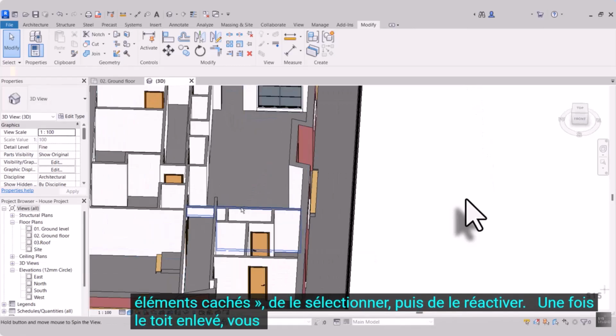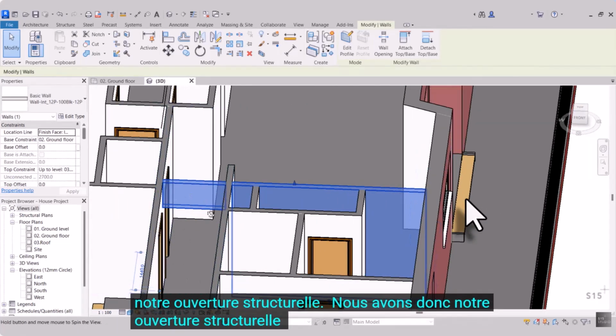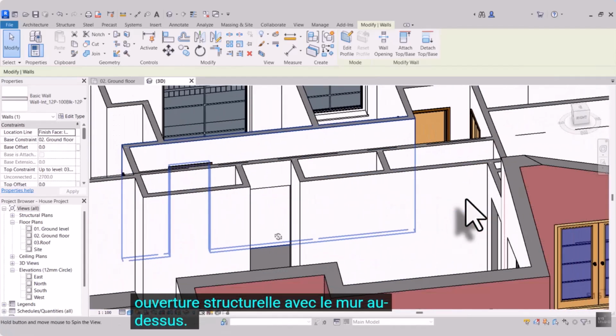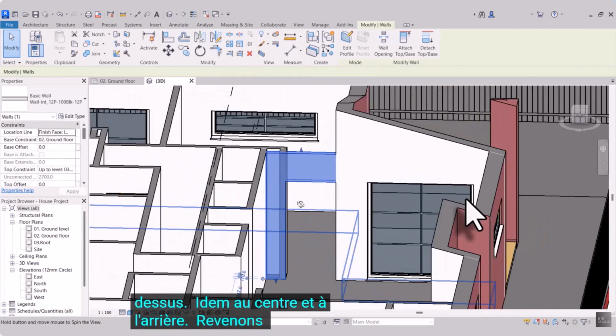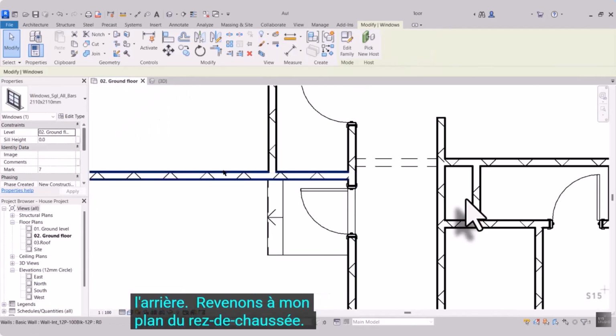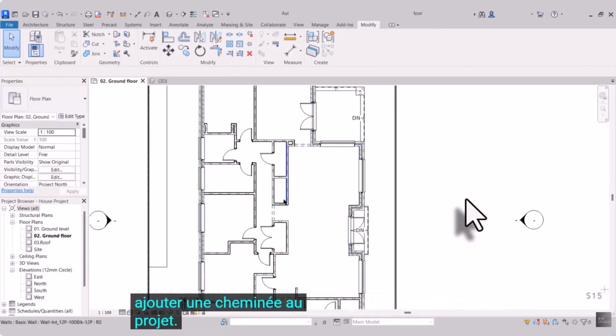So with the roof off, we were able to see our structural opening. So there is our structural opening with the wall on the top, same in the center section and to the rear as well. Come back to my ground floor plan. And the next thing I'm going to do is add in a chimney to the project.